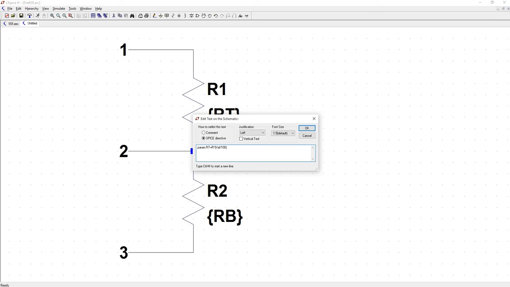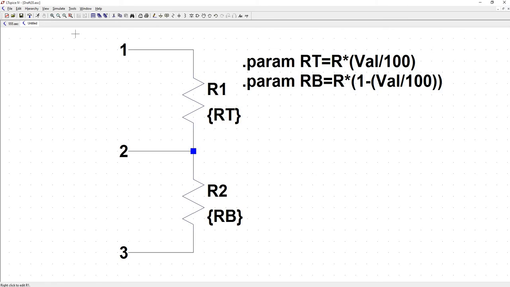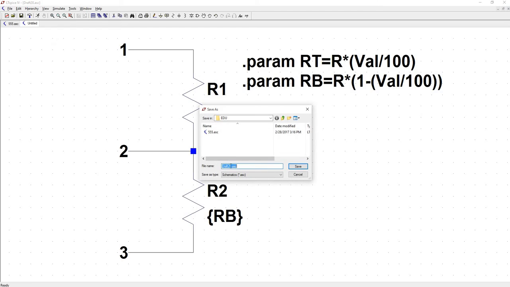And do a new line, hit Control M, set up the parameter for the second, which is dot param, R bottom, is equal to 1 minus the top. So we'll say R multiplied by 1 minus the percentage. So if one percentage is 50, the other will be 50. If one percentage is 25, the other will be 75. So that's how you know you've done it correctly. And we'll place that down. Let's go ahead and save this as my pot.